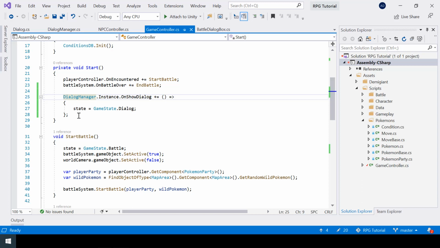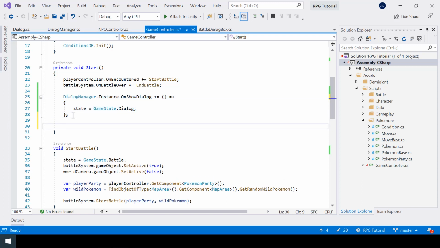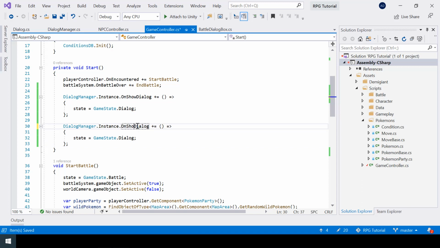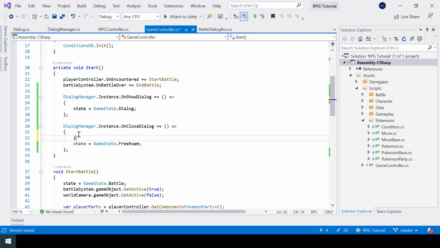Okay, so next we want to subscribe to the OnCloseDialog event. So let me just copy this and I'll change this to OnCloseDialog. In the case of OnCloseDialog, we'll just change the game state back to free roam, right? And we only want to do this if the current state is actually dialog. So I'll add an if condition on top of that.